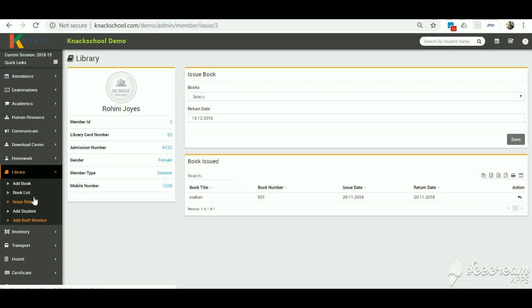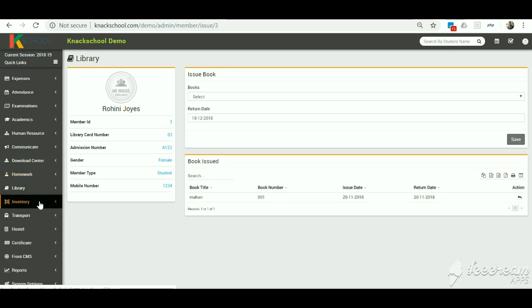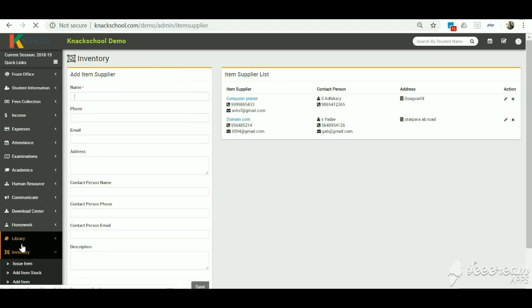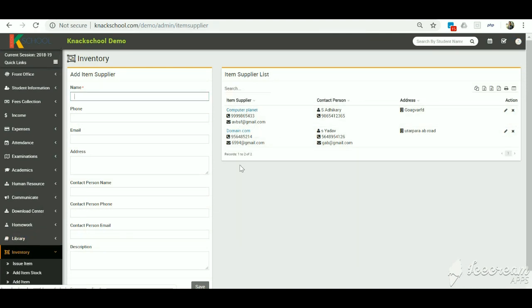So let's go to inventories. Like any school or college, they can have inventory also, different types of inventory. So you can issue item, add item into the stock, add item, general item names, these are the settings. Then item category also you can do the setting, item store and item supplier. So those things you can do easily. So these are actually settings, different types of item suppliers. I have put some suppliers just for showing purpose.